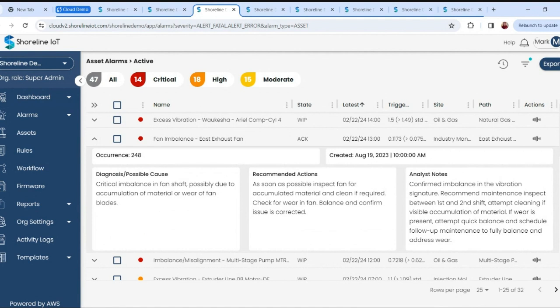So there's a default thing in the template that this comes from. And over time, as it learns more about this, it can update and modify these recommendations. The analyst notes come from an expert such as yourself who has the technician role.